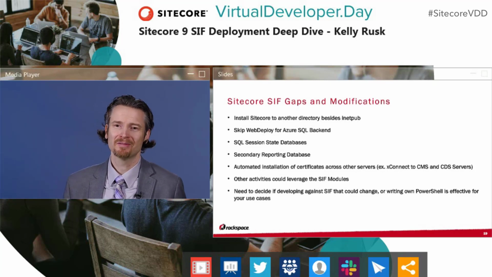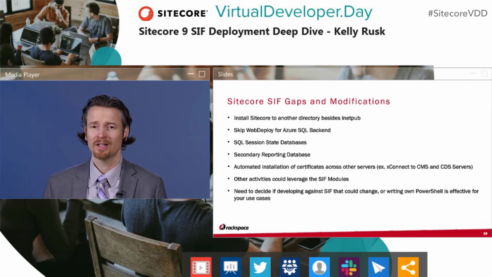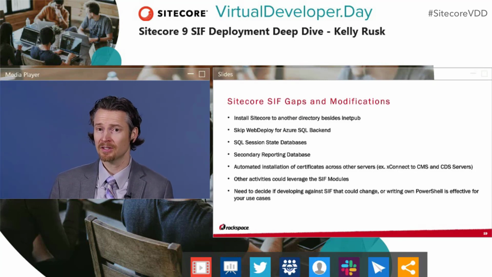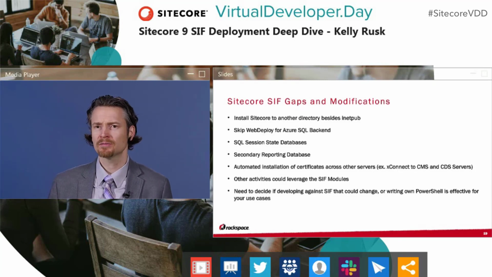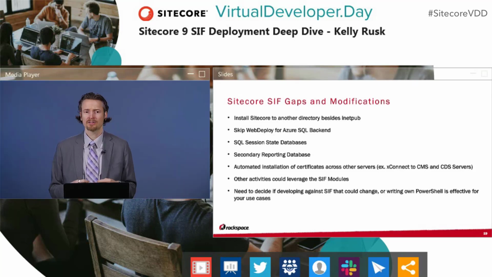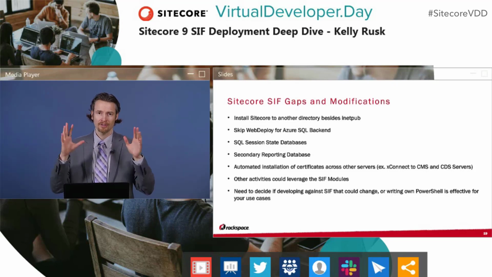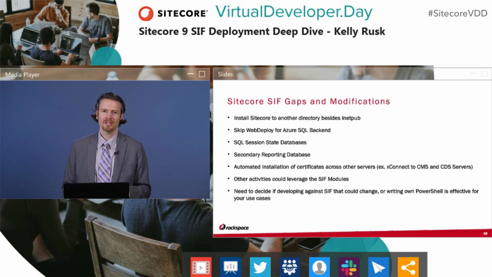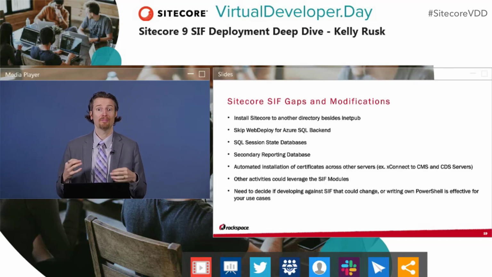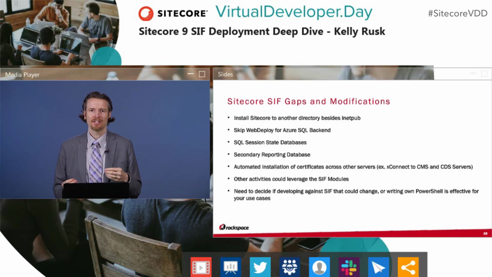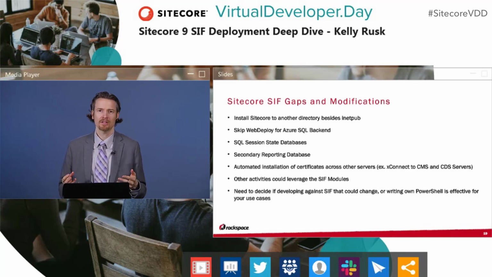There's a multitude of options here, and it's really up to you on how you want to deploy this. But again, these gaps and modifications exist. Really think of them as opportunities to leverage Sitecore and really build out this platform the way you need it to meet your criteria. There's a lot of other activities that can leverage the SIF modules. So look at those 2 Sitecore modules, part of those 4 components of Sitecore SIF, because there's a lot of powerful PowerShell, not to be redundant, that you could leverage maybe to do some of your automation, maybe even set up some of your DevOps infrastructure. So leverage the beauty that SIF already encapsulates in those modules.